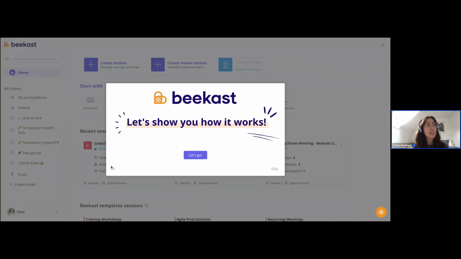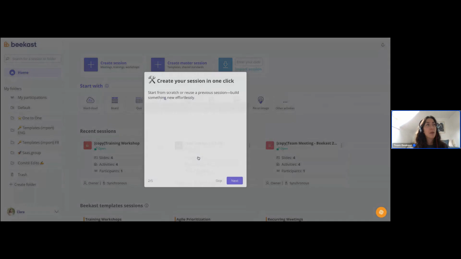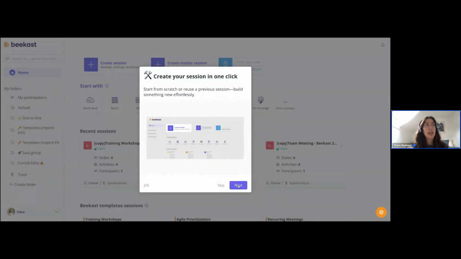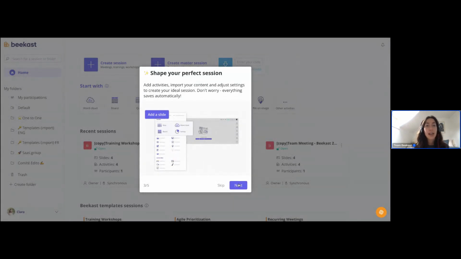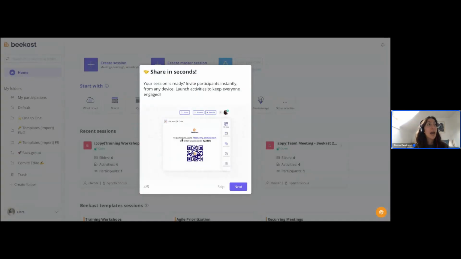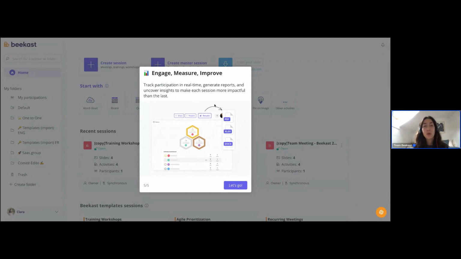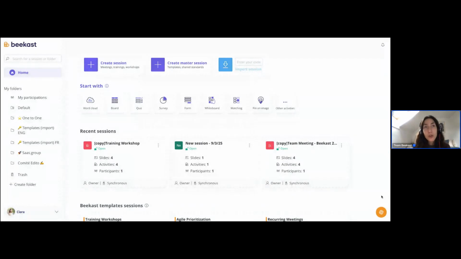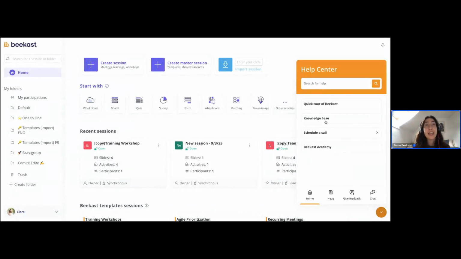And as you can see, you'll get a 5 little step-by-step explanation of how to get started, how to create a session, how to add a slide and create an activity, how to share a session, and finally how to go to the results space and export any results that you may need, PDF, Excel, or just a doc type of file. You also have in your help center access to our knowledge base.